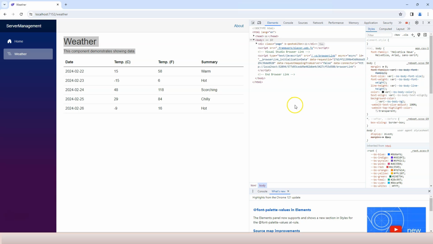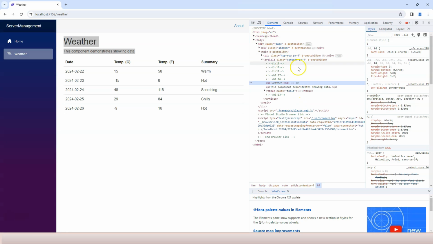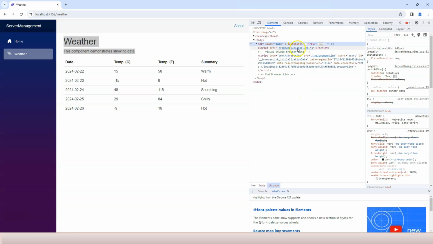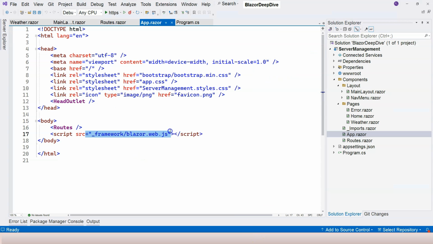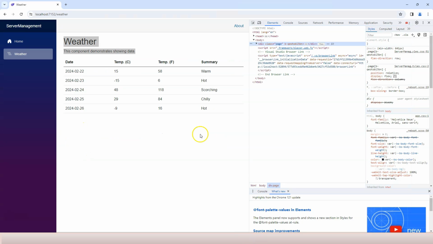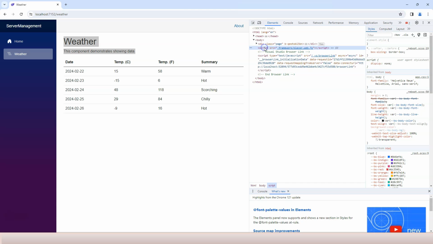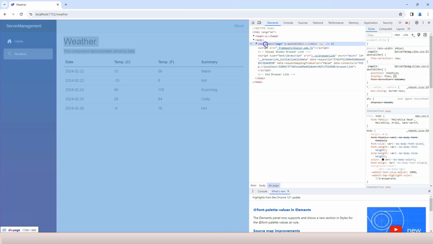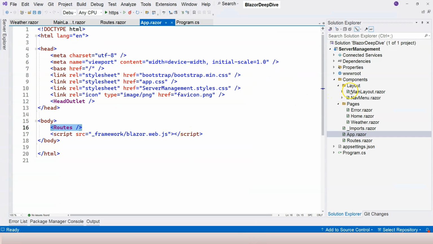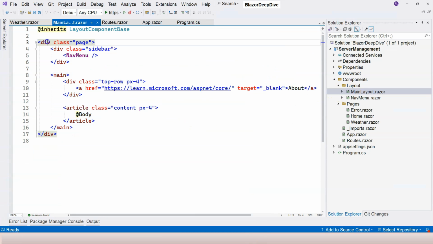If I open up the developer tool here on the right hand side like this, you can see we have this framework blazor.web.js, which is inside this root component here. On the top, we don't see routes anymore. What we see is div, class, page, and where does this come from? Okay, pay attention to here. So we have this script tag here, and then above that is a div. So where does this div come from? That is from the main layout. Here, you can see div, class, page, and then we have a sidebar here.